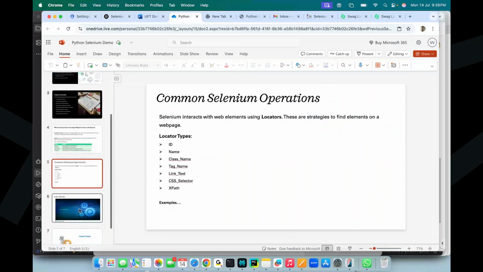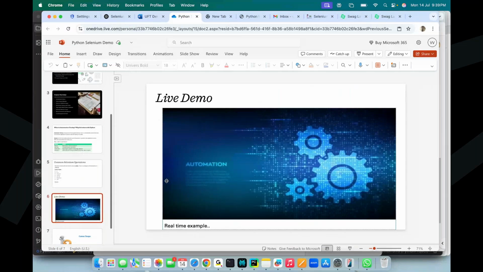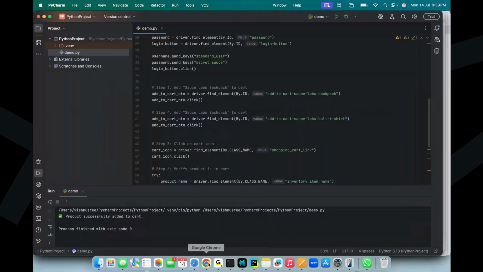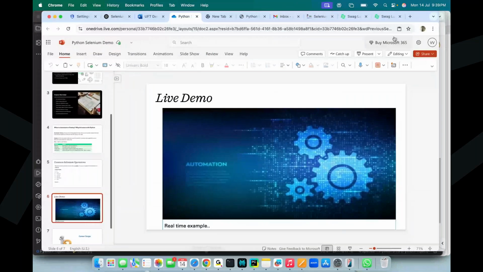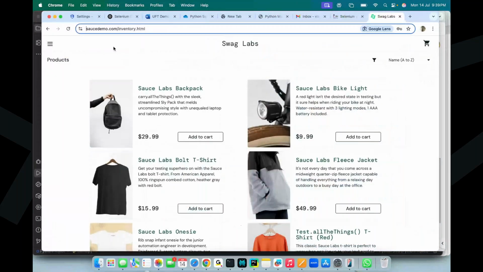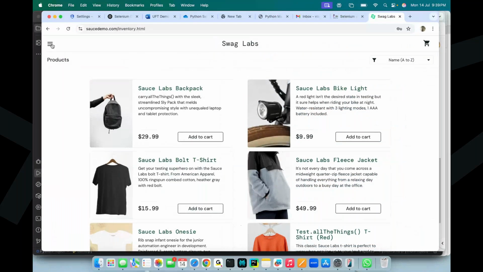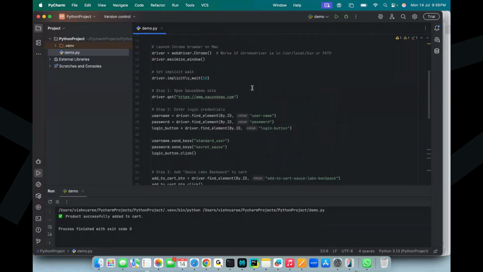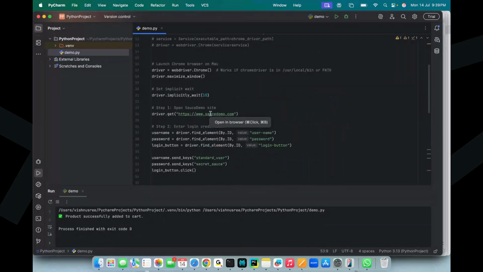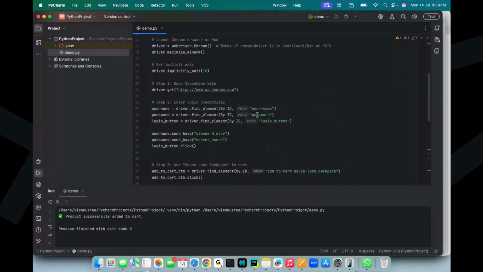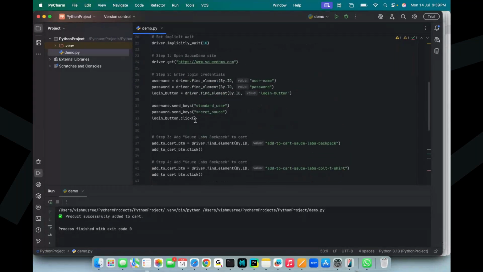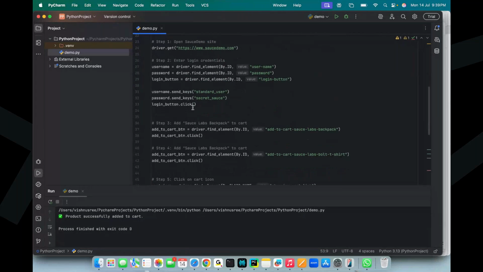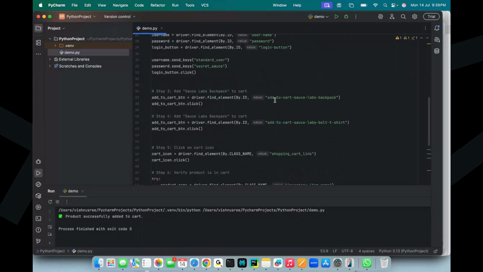Let me quickly show you one example, a real-time demo. Let me close this and quickly log out. I'm just opening this application. I'm giving the username and password here. After that I am clicking login. Then I am selecting one backpack in that application.